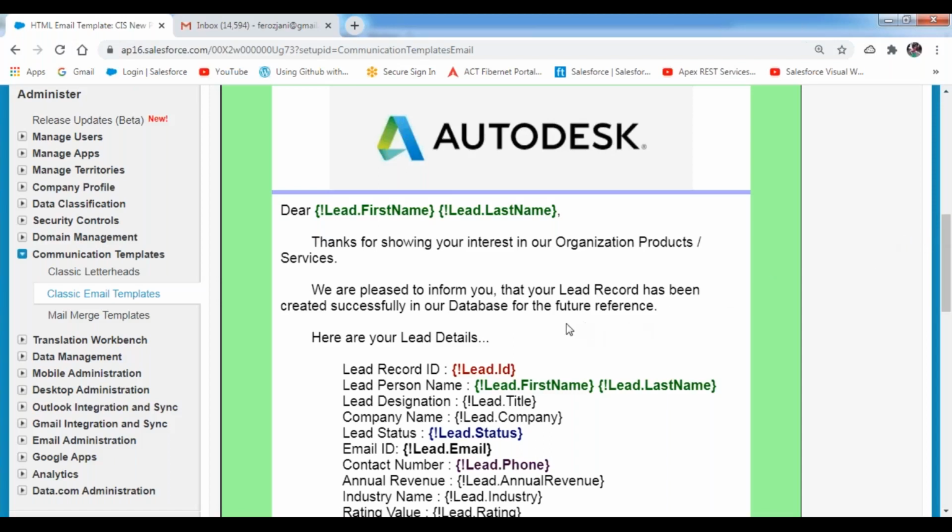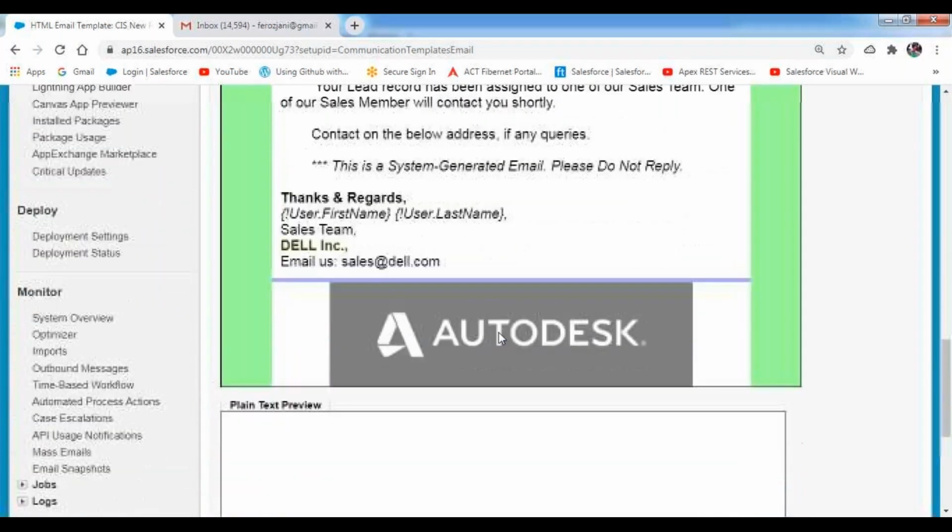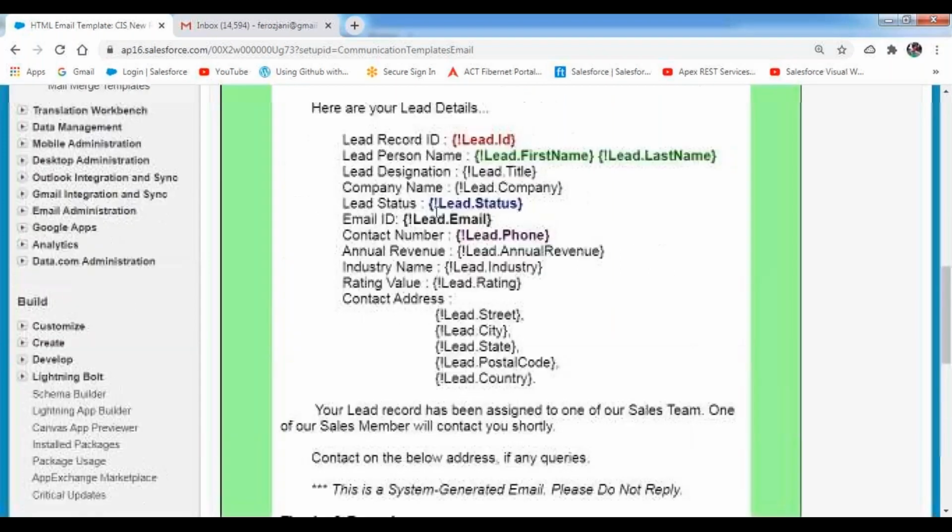Now, I have specified this information over here. Whatever the content I would like to deliver to the people, I have placed that content inside my letterhead. Now my letterhead is ready, and my email template is also ready. Then how can we test this email template? Now let's see practically in this case.